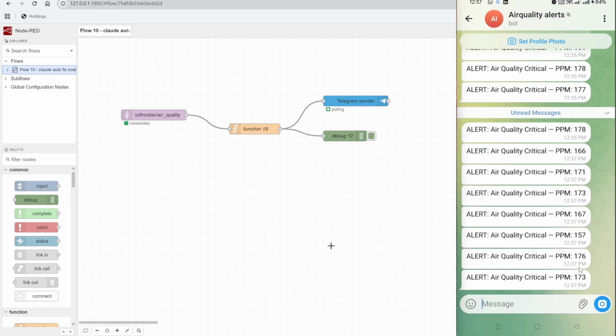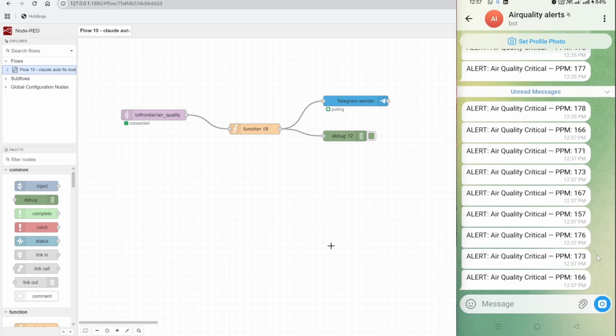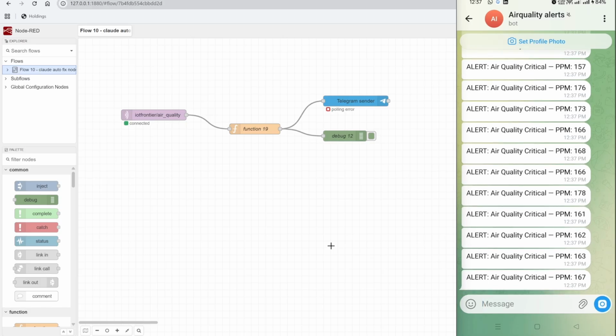And this is how you can use Claude Desktop with the MCP connector to simply fix the Node-RED flow automatically.